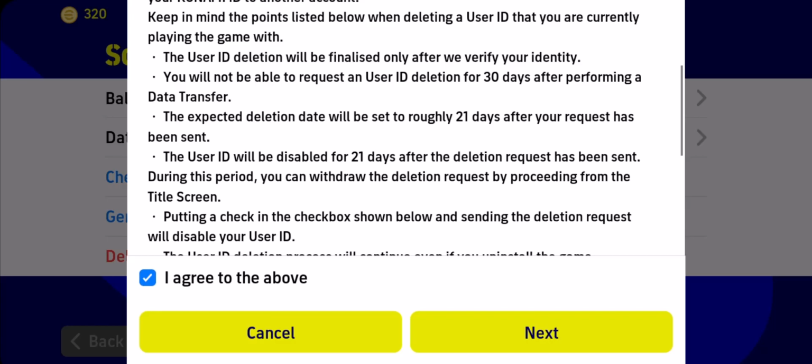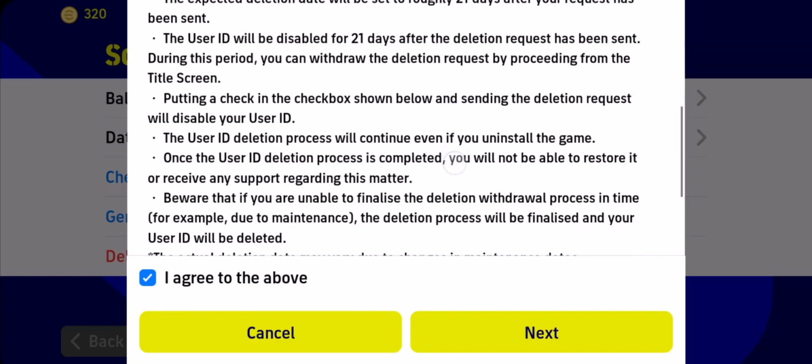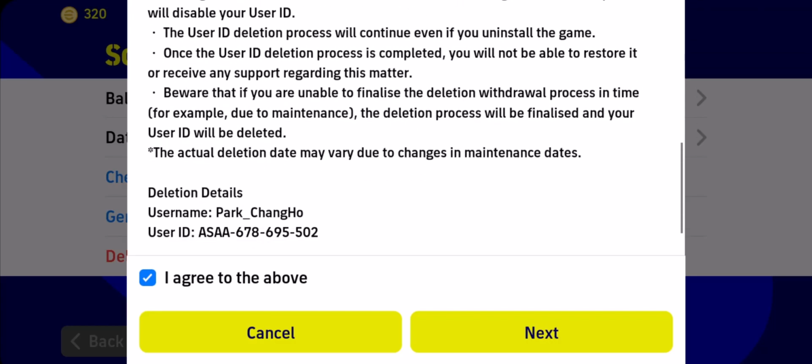So if we send a request now until the next maintenance, it is going to take 21 days to completely delete our account. And if you try to log in within that specific period of time, you can go ahead and simply regain access to your account as well.